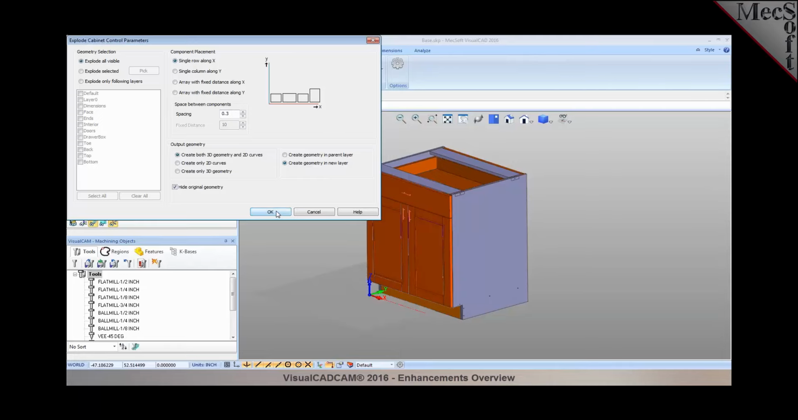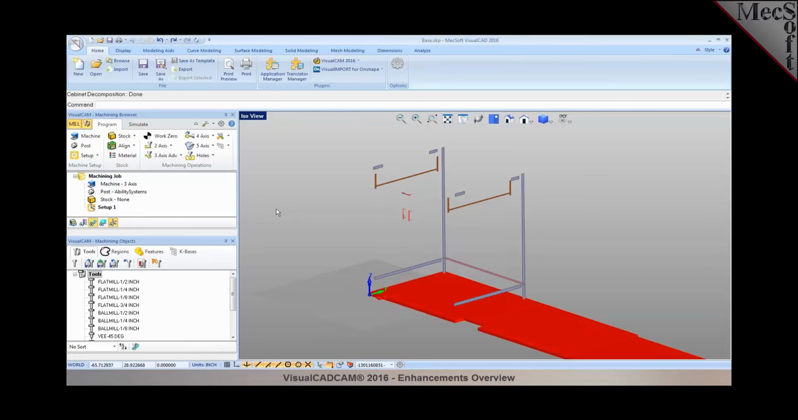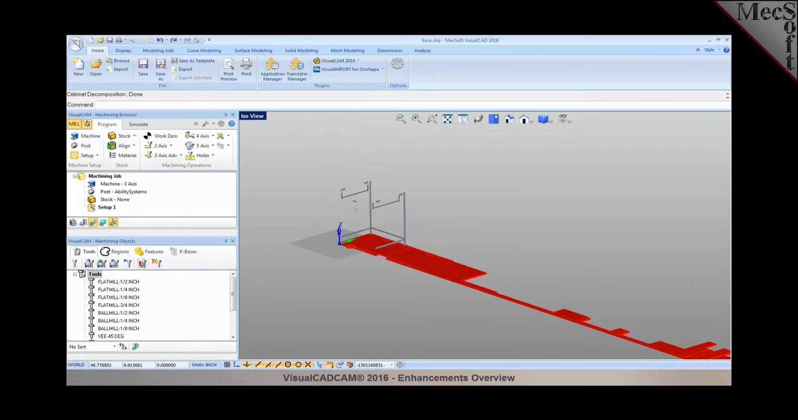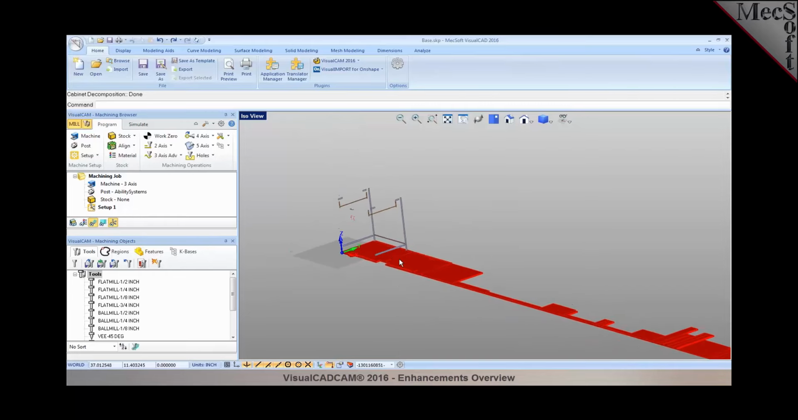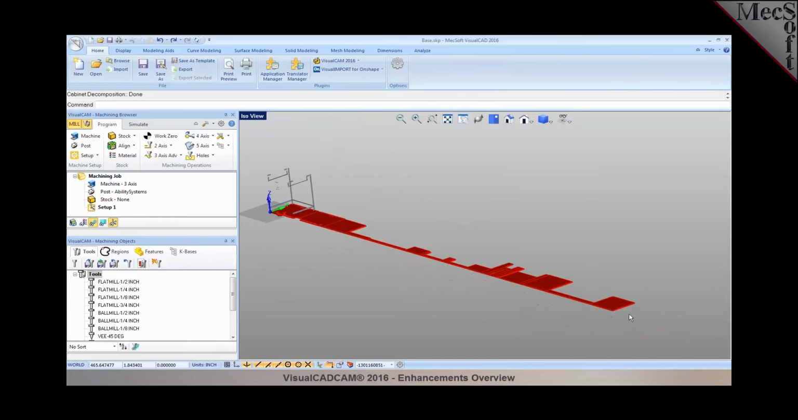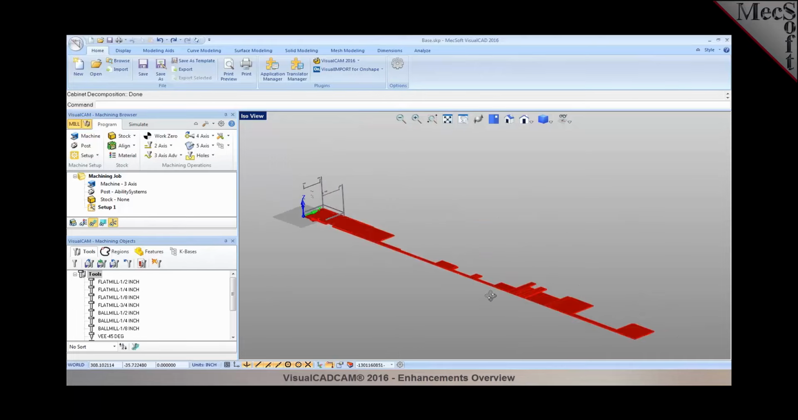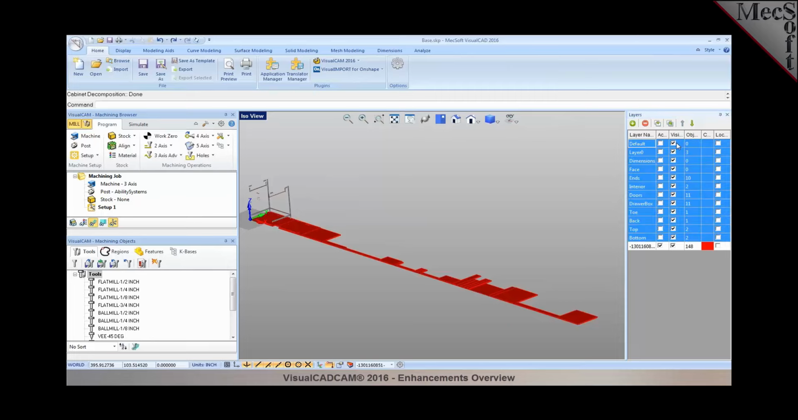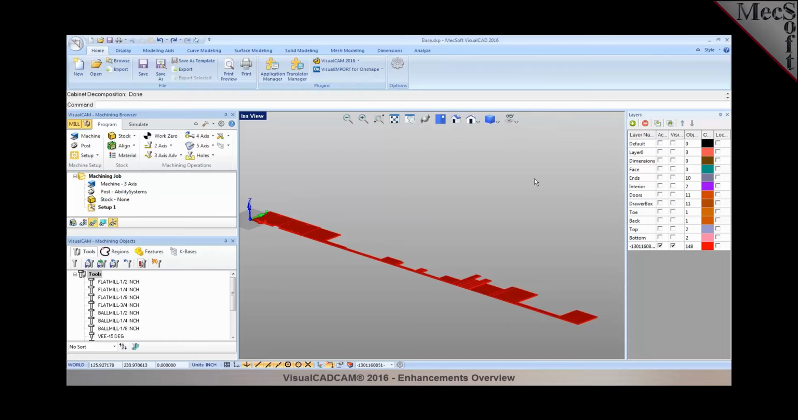So when I click OK here, you will notice that it automatically decomposes this, and all flat panels have been decomposed and exploded. So you can see that the panels are now laid out along the X axis right there. Now if you go into your layer manager, you'll notice that there's a new layer in here, and if you'd like to hide the cabinet model, the cabinet model hasn't been removed or deleted, it's automatically hidden, as you noticed from the option in the cabinet decomposition dialog wizard.